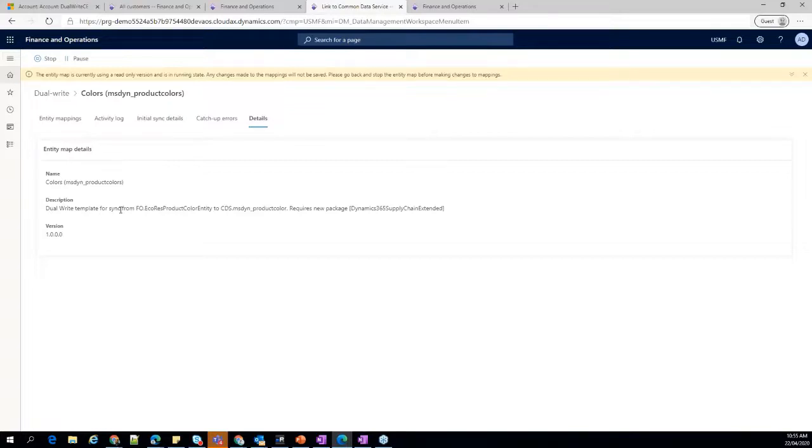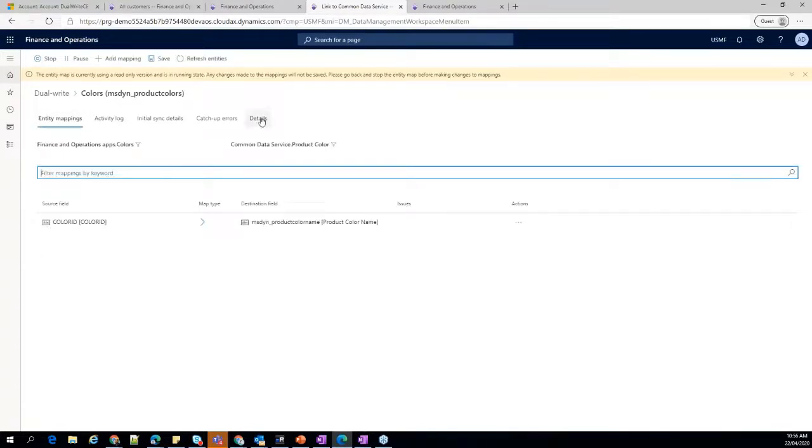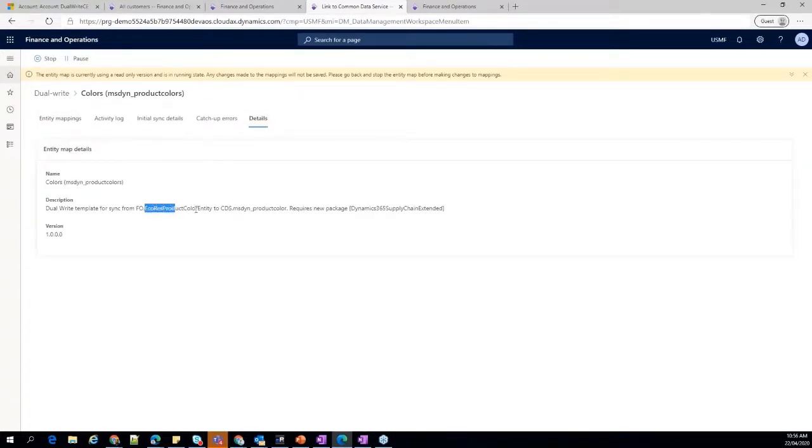So it tells you what data entity from the FNO side, eCore as product colors entity, that is the name of the data entity, and from the CDS side this is the data entity. This will be very helpful when you want to find out what data entity is in FNO for this particular colors. So you can easily get it from this bit.